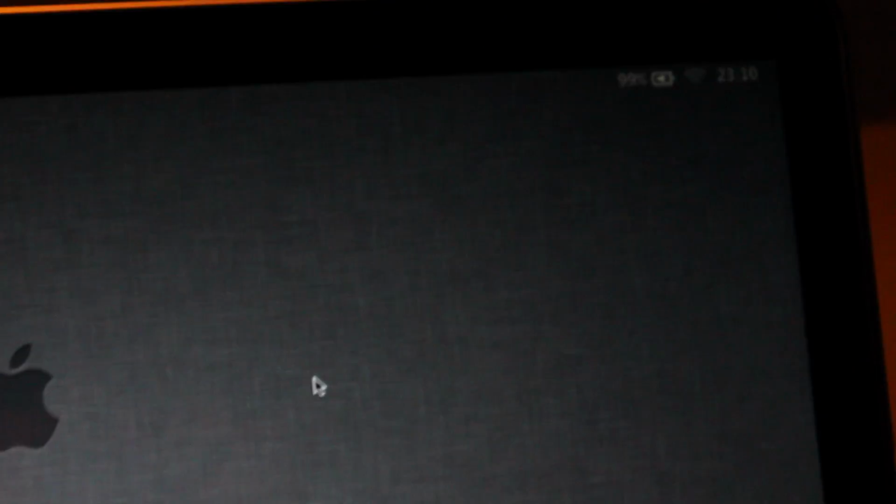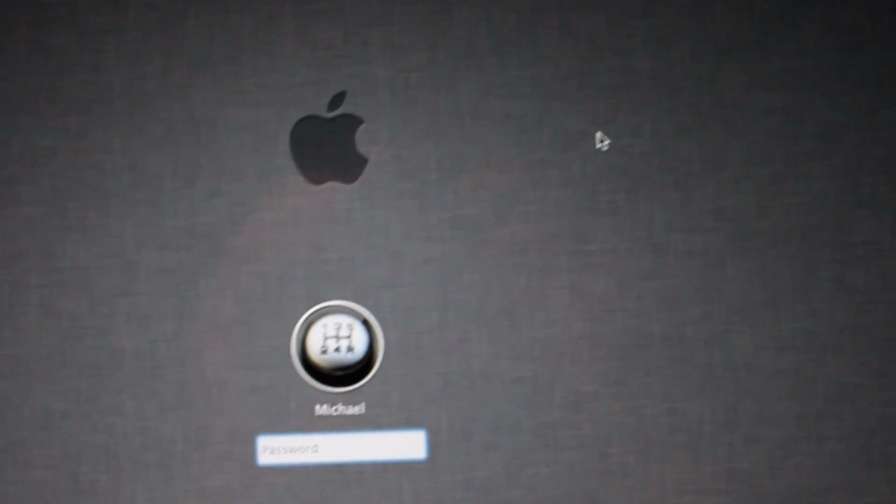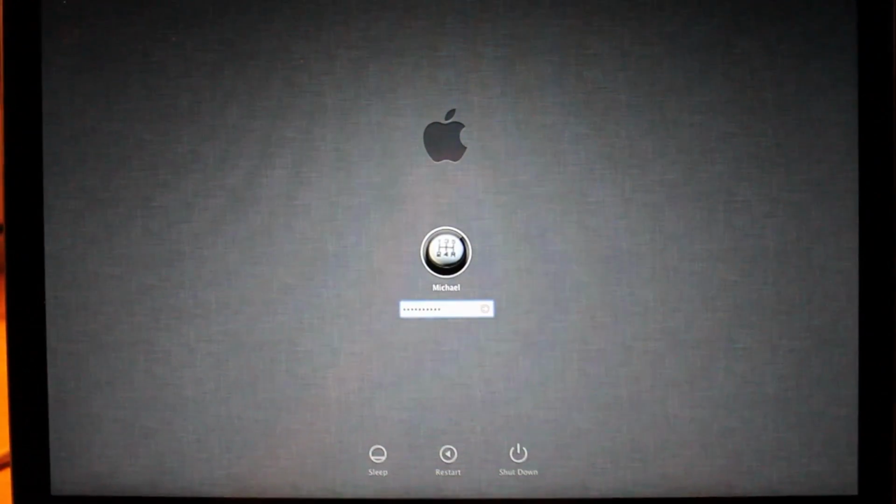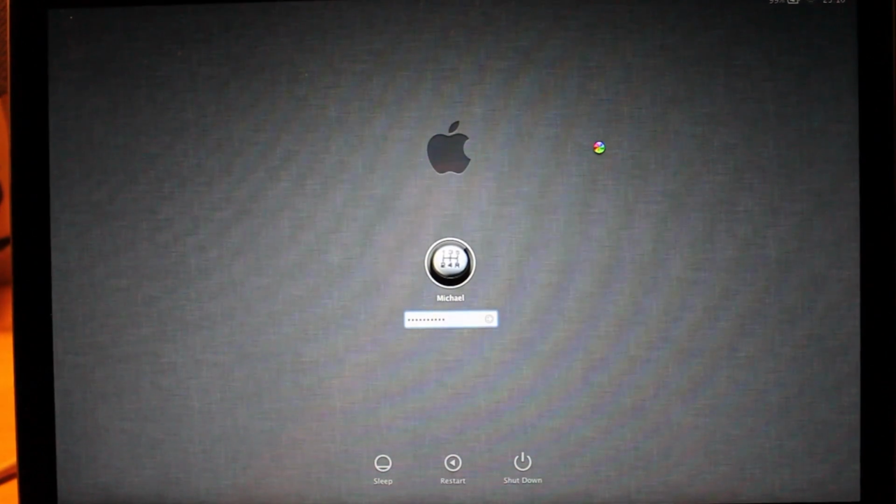When you get to the login screen, you can see the new battery, Wi-Fi and time indicator, your circular login picture. Once you've entered your password, the desktop will fly towards you.